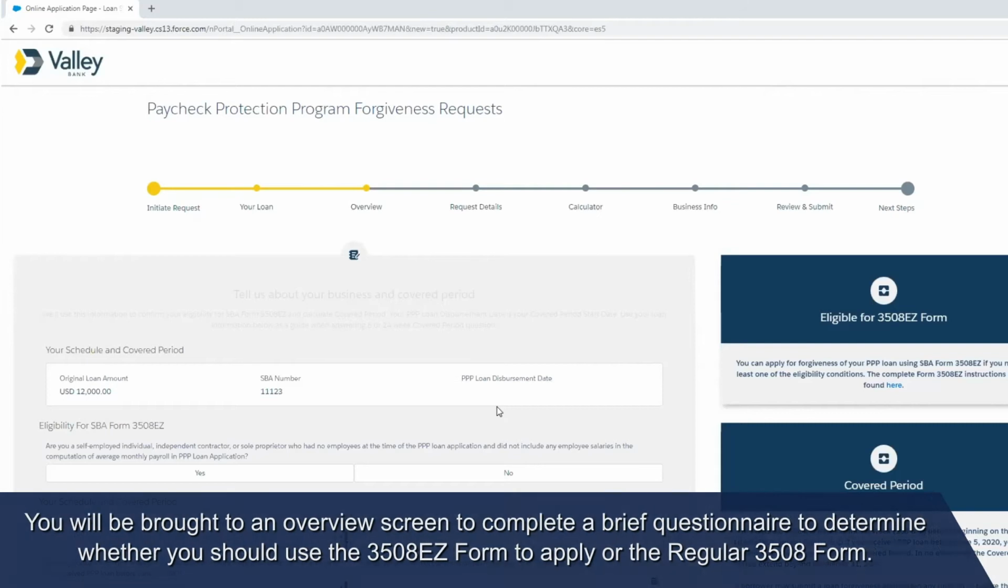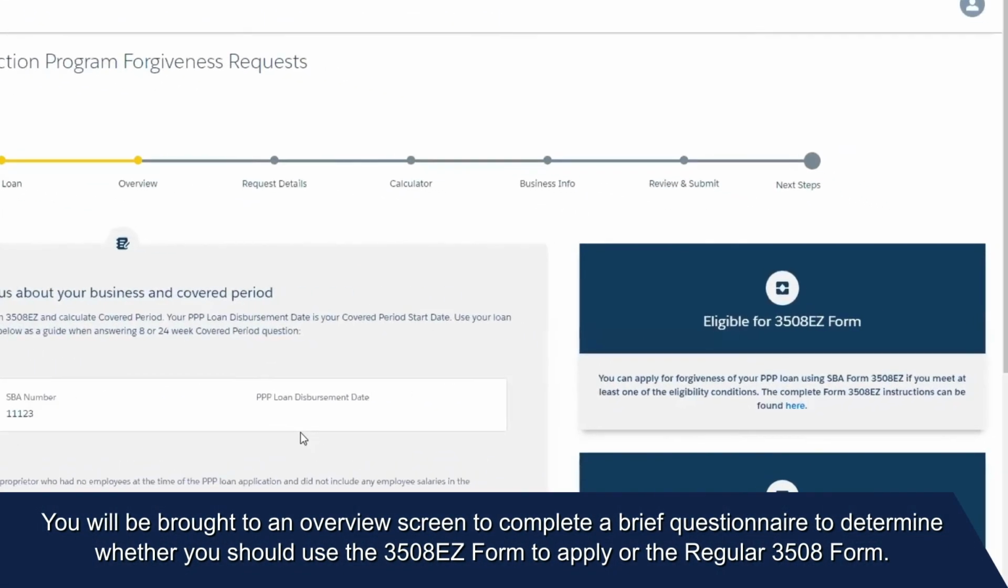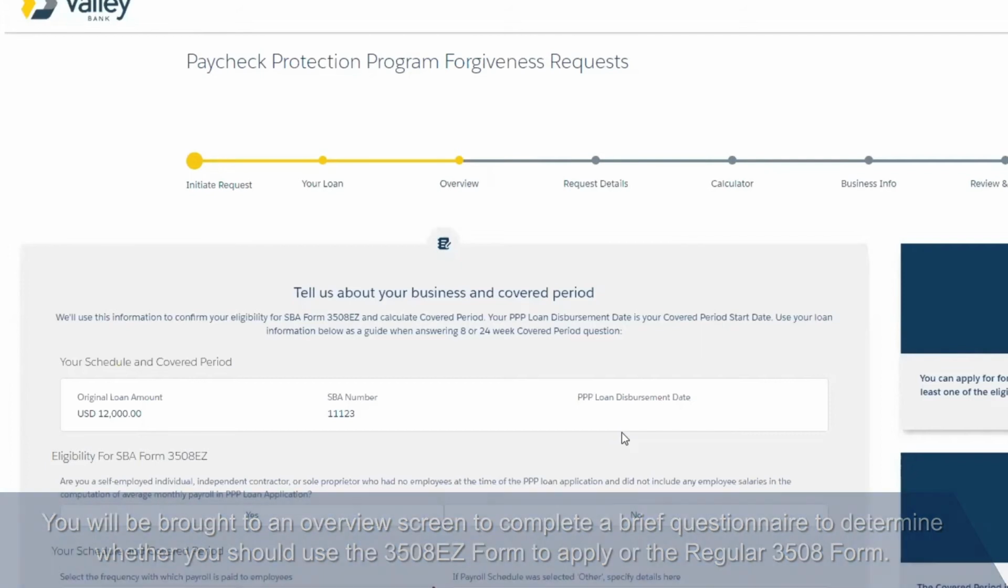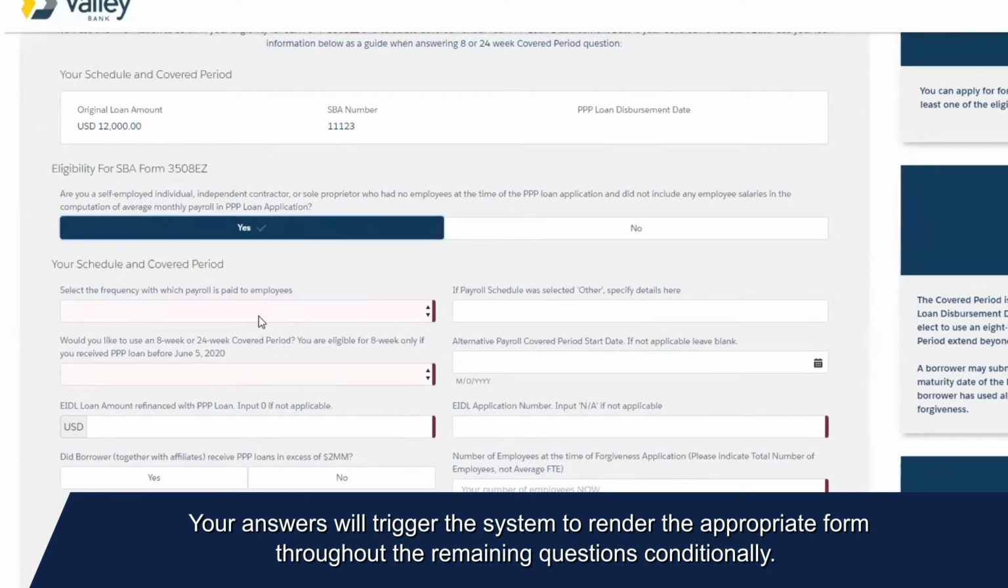questions. You will be brought to an overview screen to complete a brief questionnaire to determine whether you should use the 3508 EZ form to apply or the regular 3508 form. Your answers will trigger the system to render the appropriate form throughout the remaining questions conditionally.